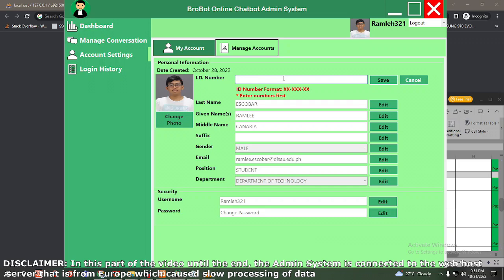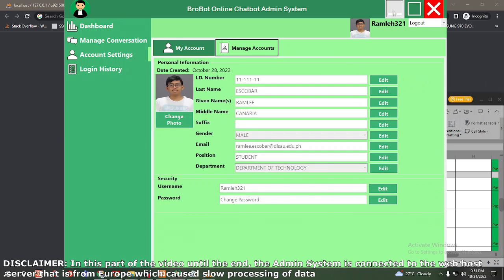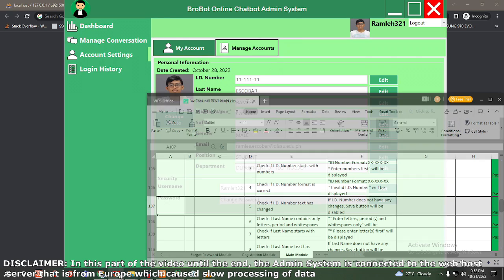But if I click number like this, it shows invalid ID number. So close it by one. Next step is step 5, which I didn't show actually. I'm going for the first 4. So step 5 for the last one for ID number is to check if ID number text has changed.